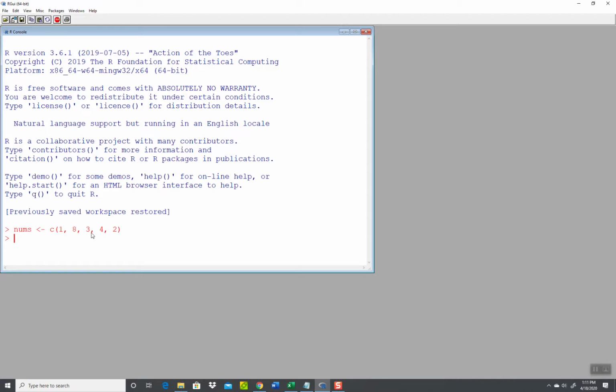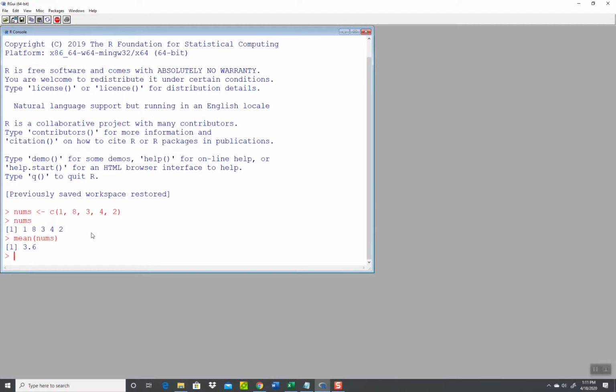Now that stores it off in nums, and I could actually type in nums and press enter and see the numbers. Now, if I type mean, and then in beginning parentheses, nums, close parentheses, then that gives me my average. Okay, now that's one technique.